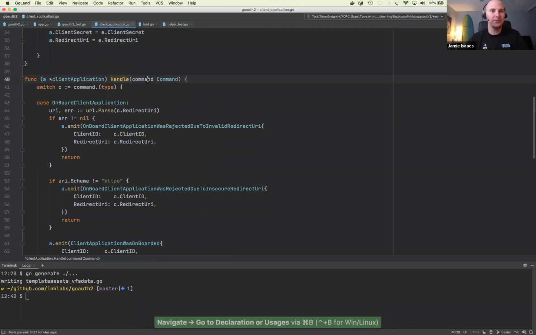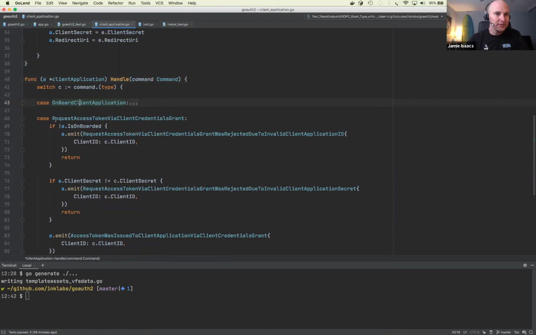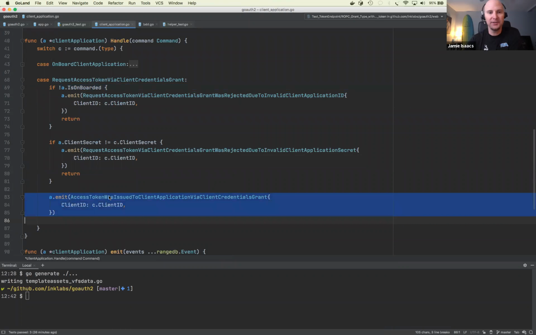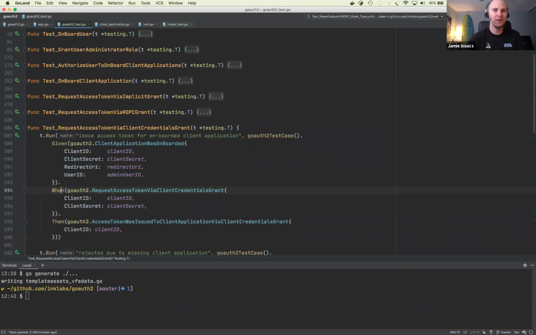Handle takes the command in. It switches on the type. If it's request access token via client credentials grant, then we check, was the client application onboarded? Does the secret match? And then you just emit the access token was issued. It's pretty straightforward. If you've never seen an event sourcing architecture, it looks really boring, and I think that's the point. There's not a lot of moving parts. There's not a lot of nested if structures. But that's all that's required to satisfy this first test. I'll move it to the right.